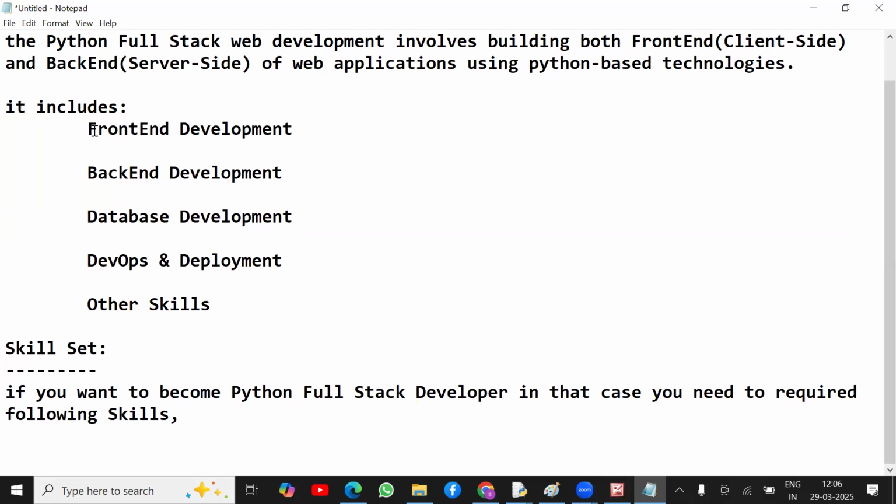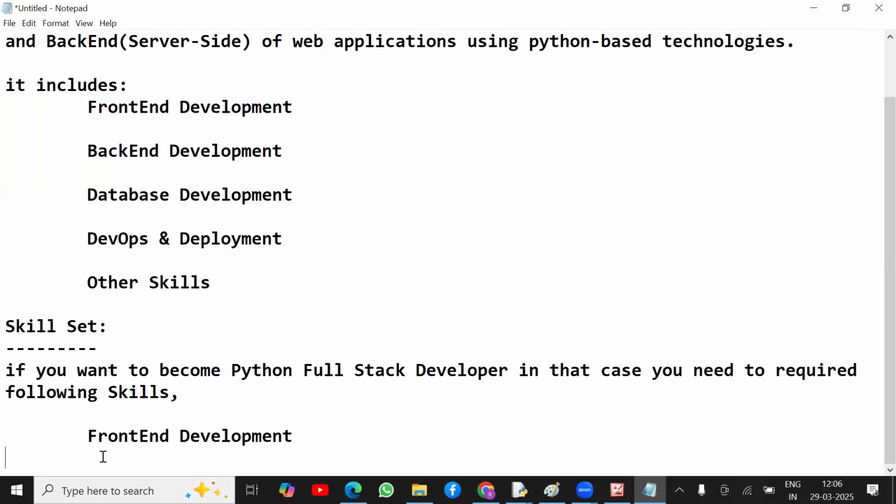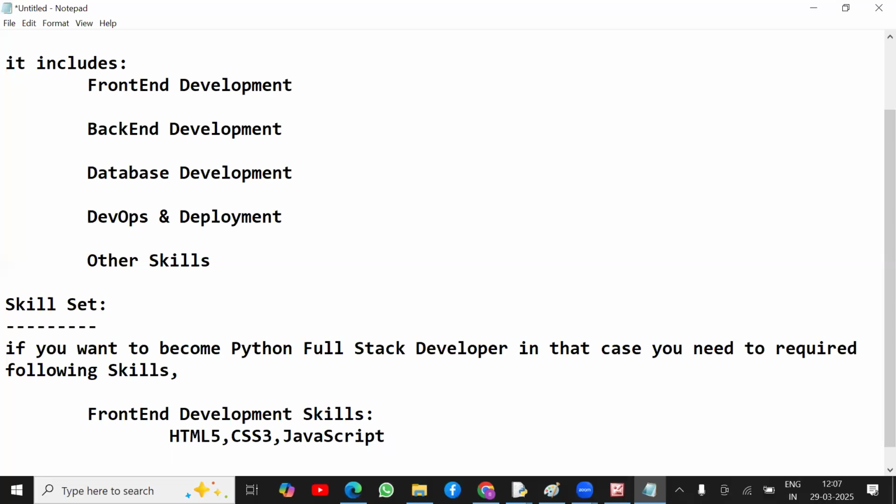If you want to do front end development, front end development skills are required, like HTML5, CSS3, JavaScript, and JavaScript related libraries and frameworks.